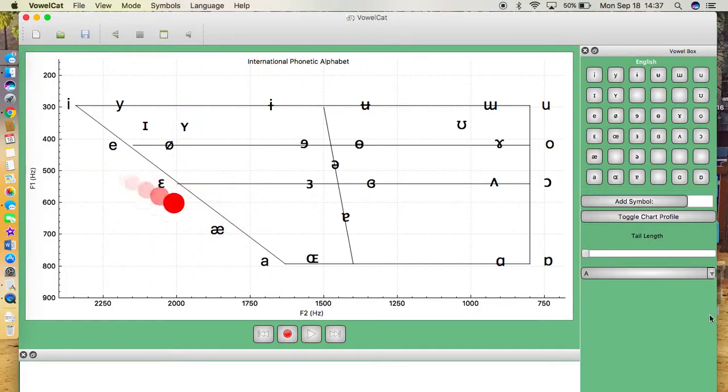Hi everybody. I am here basically to show you how to use this program called VowelCat. VowelCat is basically a program that listens to your voice and can map your vowels while you speak. As you can see, this red dot is flying everywhere while I'm speaking. It's working right now. So this is a real-time, immediate pronunciation feedback tool that I'm interested in working on.